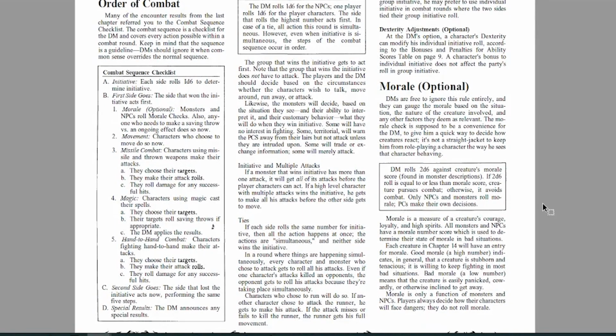We also have the morale rule, which is an optional rule. Basically, you roll 2d6 against a creature's morale score. It's got to be equal to or less than the morale score. And you do have a lot of monsters, like an invisible stalker, that has a 12 morale. You cannot make it run away. It's committed to attacking, right? They say if they hit things with a 2, run away automatically.